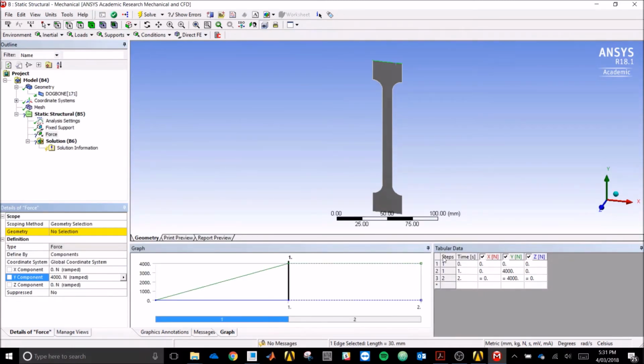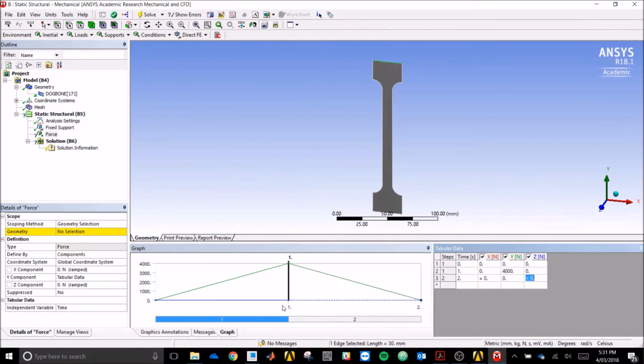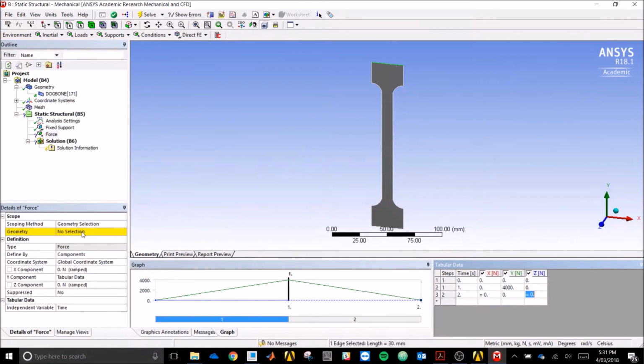So at step 0, there's no load applied. At step 1, it will ramp up to 4,000 newtons. And at step 2, we want this load to be released. So we can edit this table and apply a load of 0 newtons. So we can see our load path. It's going to apply the full load and released over a period of 20 time steps. And I'll just apply my geometry.